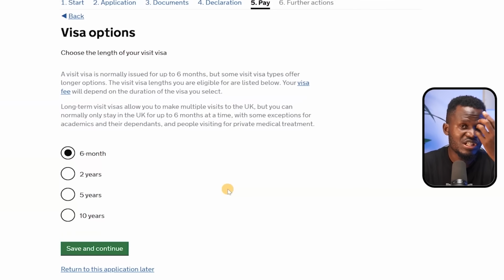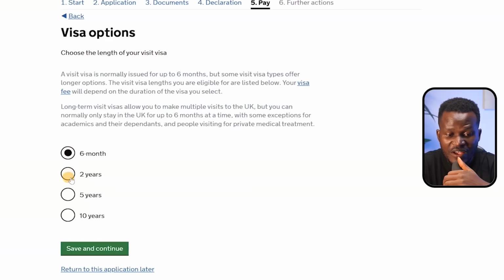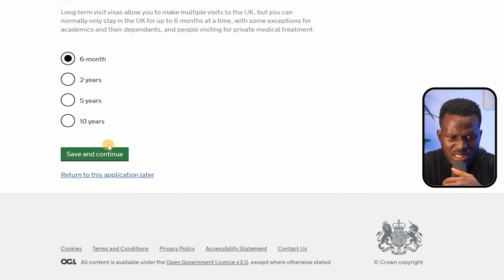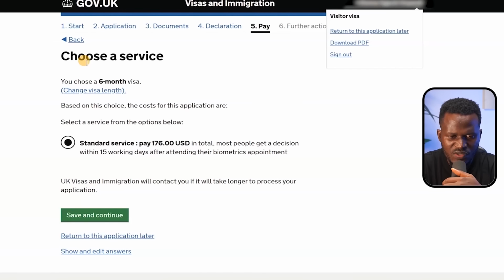So which kind of visa is she applying for? You can apply for a 6 months visa, a 2 years visa, a 5 years visa, and actually a 10 years visa. Depends on you. I think my next UK application, I'm going to be doing a 2 year visa for myself. But this costs differently, right? The amount is different. So what I'm going to do is hit save and continue. She's applying for a 6 month visa, save and continue.